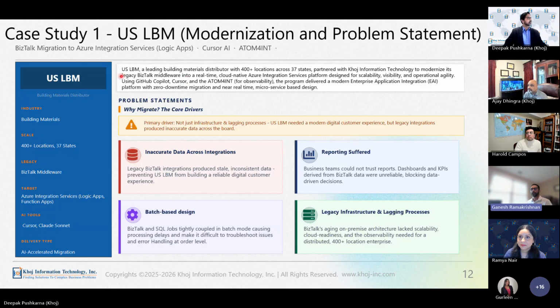Right. Hey, thanks, Ramya. Hey, I'm Ganesh Ramakrishnan. I lead the application development and the enterprise integration team in US LBM. Just to give you a little bit of background, US LBM is in the building material distribution and retail business. Most of our customers are either large builders or local custom builders. We run a lot of our internal systems through multiple ERP instances, and then there are a lot of other ancillary systems that sit around it.